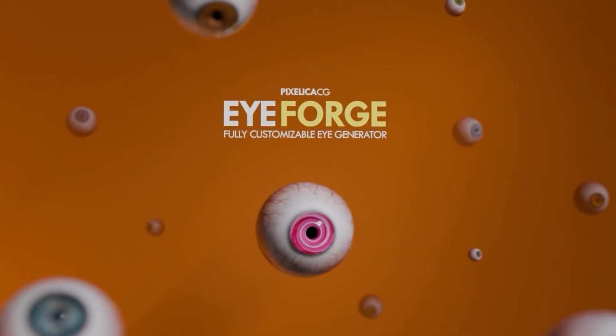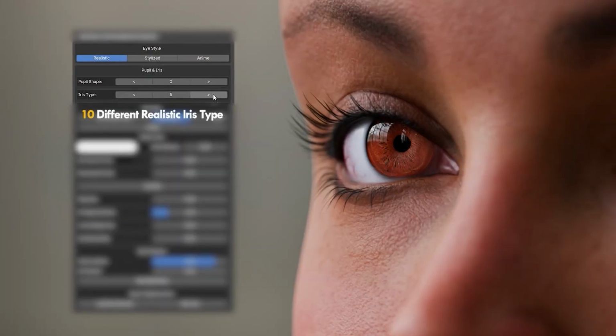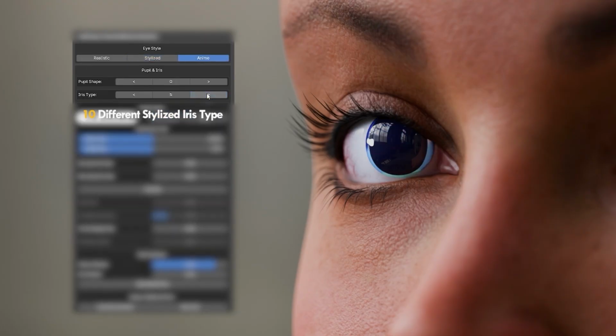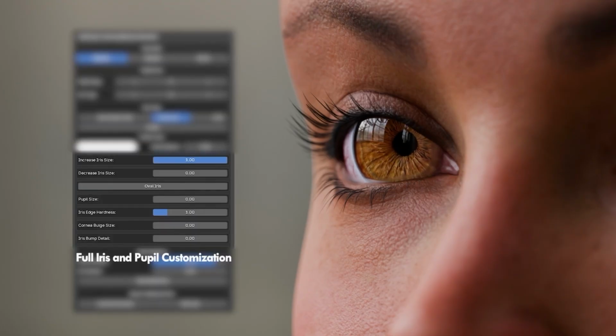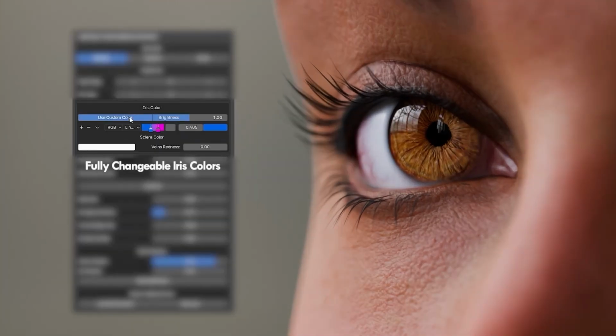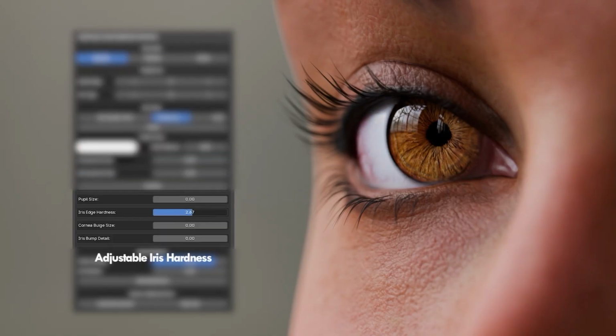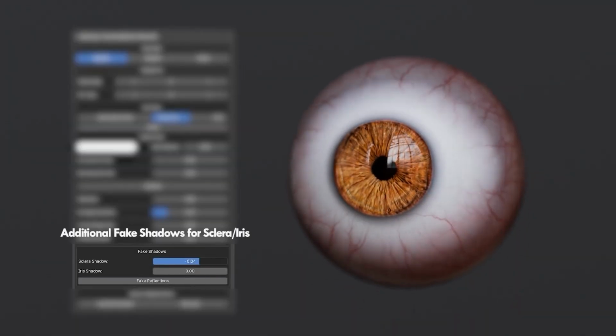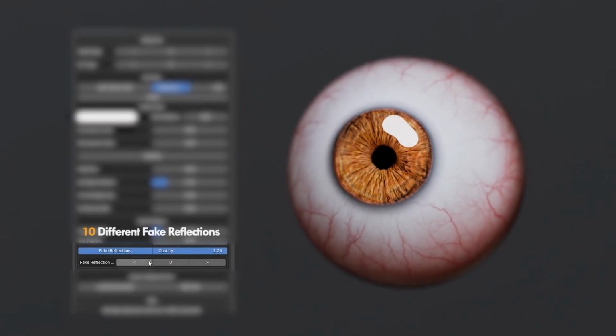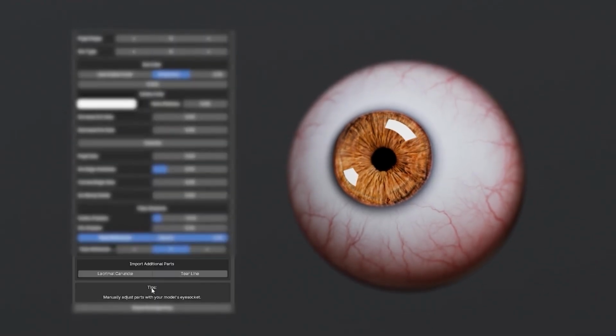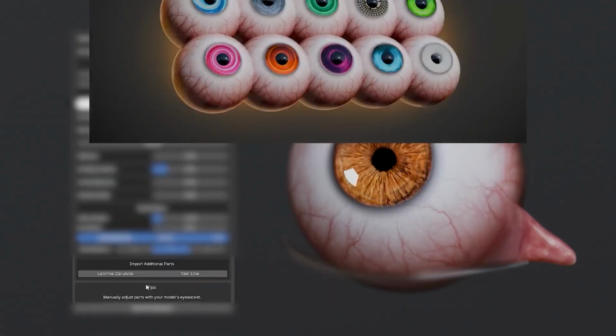Next on the list is Eyeforge. It is a dedicated eye generator for Blender, and it's way more powerful than you'd expect. You get full procedural control over iris design, pupil dilation, veins, lens effects, and more. It's great for creating realistic or stylized eyes and comes with a rigged version for animating blinks, eye movement, and focus. Best of all, it's non-destructive, so iteration is easy, perfect for character artists who need consistent but customizable eye designs.